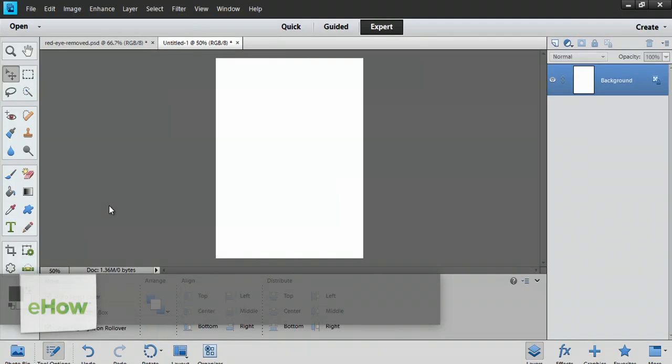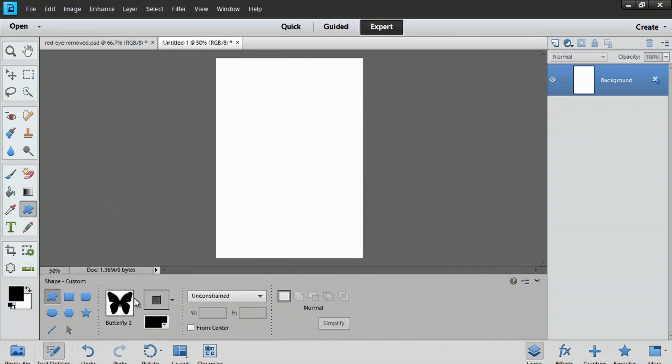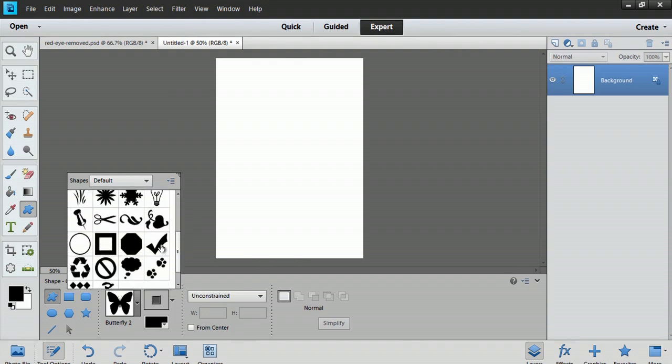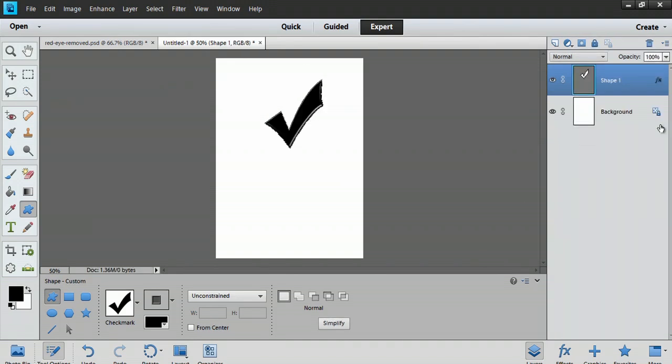Now here I am in Photoshop Elements, and I'm just gonna go to the Custom Shape tool. And we'll select here and pick an image. I'm just gonna go with this check mark here. Now I'm gonna draw it here and remove my FX.